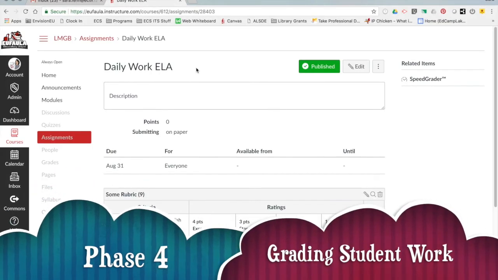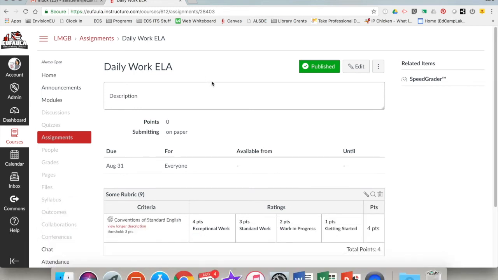Alright, so we've created our assignment. So at this point we're going to pretend that enough time has passed that our students would have had a chance to actually complete the assignment. So at that point I would come back into the assignment and choose my speed grader option here in the top right.